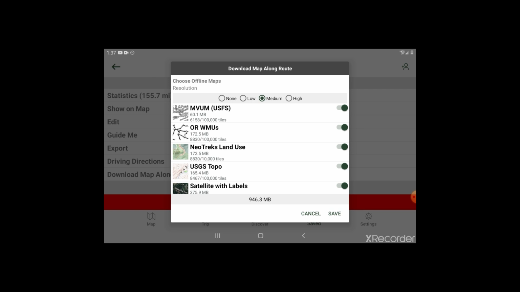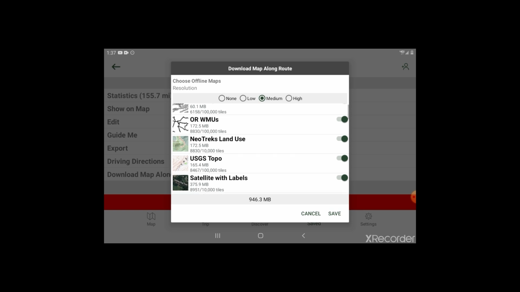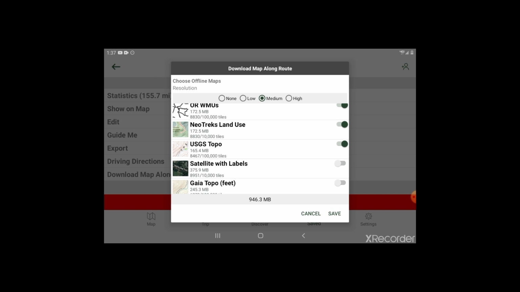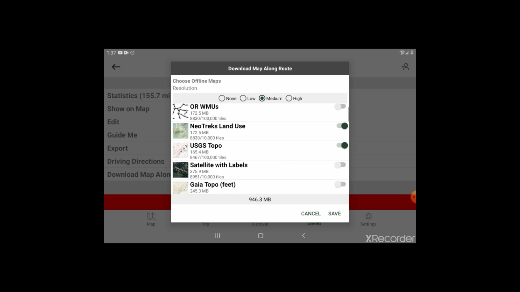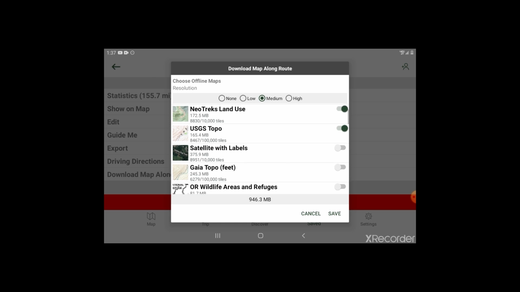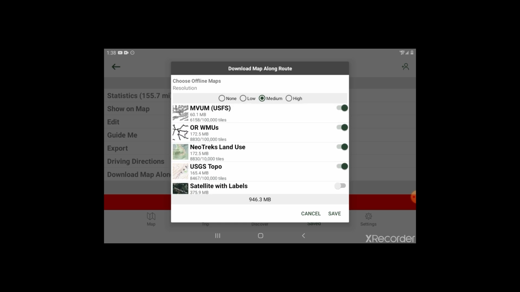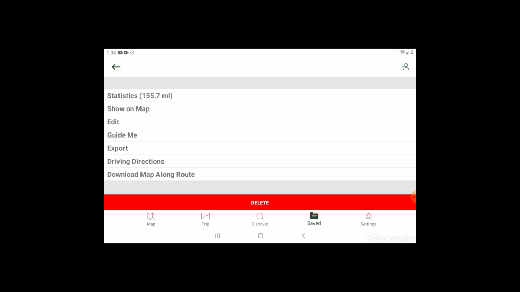Medium, high, low, none. So what I might say is, you know what, I really don't need the satellite along that route. And I may not need WMUs and stuff like that. Along that route, that's probably not important. So I can cut some of my download down. And once I decide medium is good, I hit save. Now in my notification area, you can see that it's starting to download those maps for me along that track.